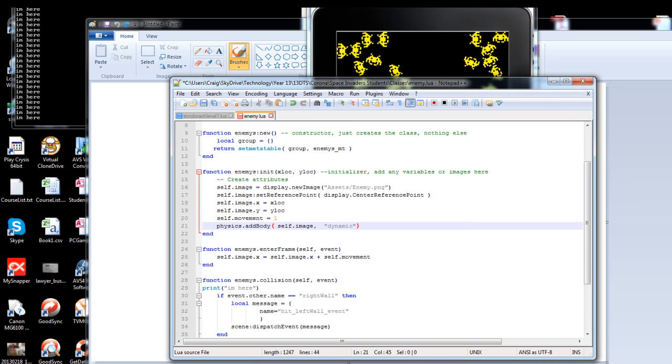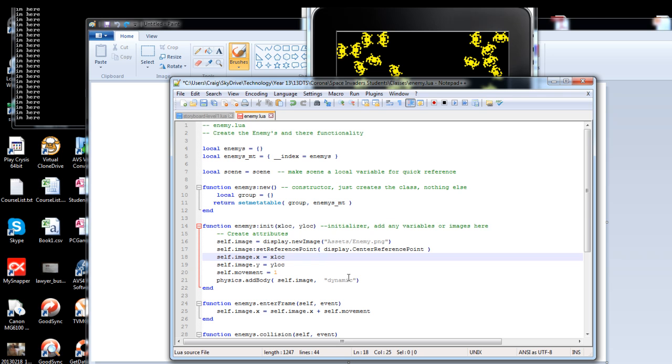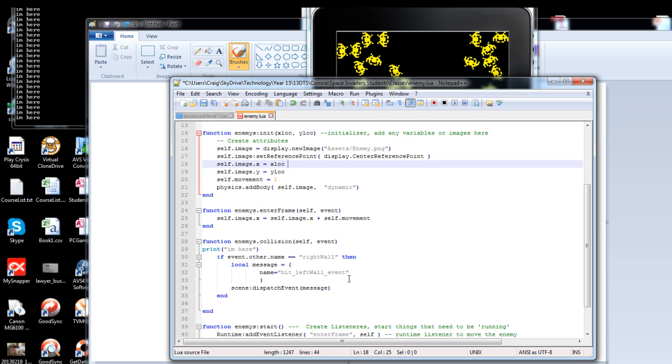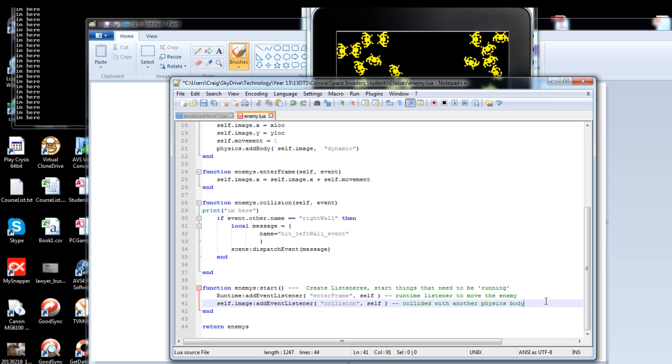So how do we listen for an event? Same way we've listened to events up until now. We're going to add an event listener. Where do event listeners go? Same place they've always gone. They're going to go in the start, so down here. Same as we've done before, on the scene, we're adding an event listener. We're listening for hit right wall event. This has got to be the same as that, and it's going to call self.